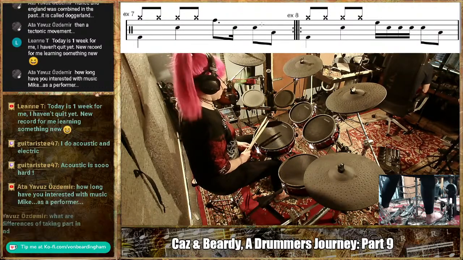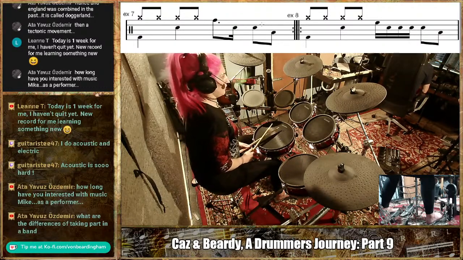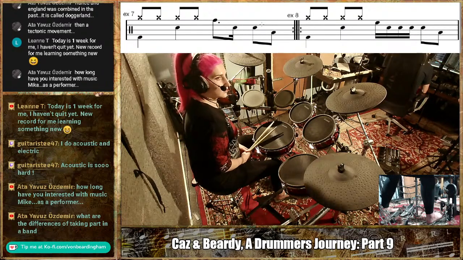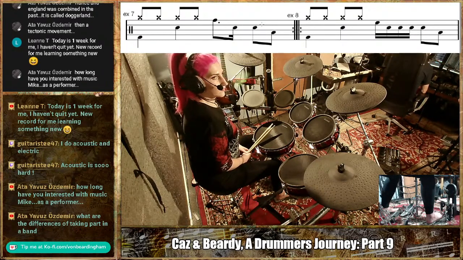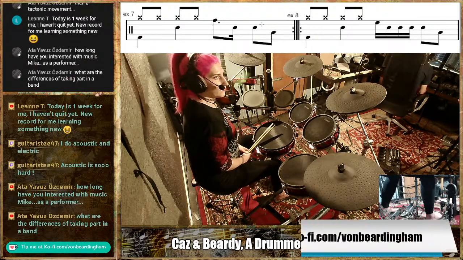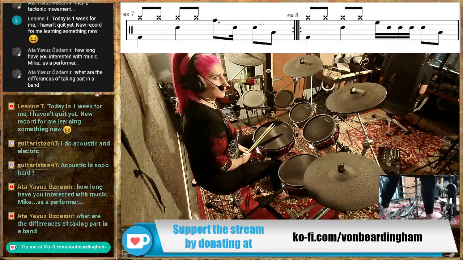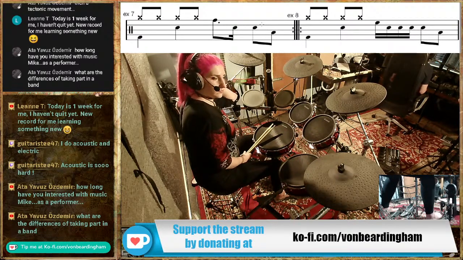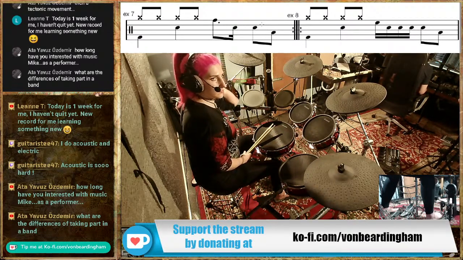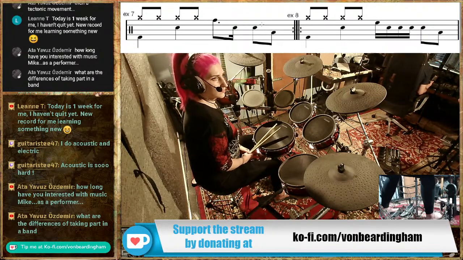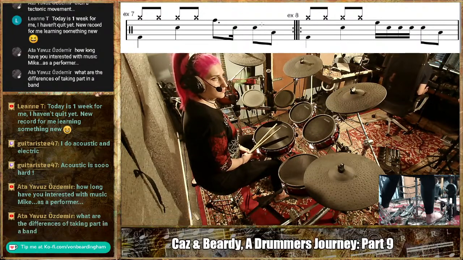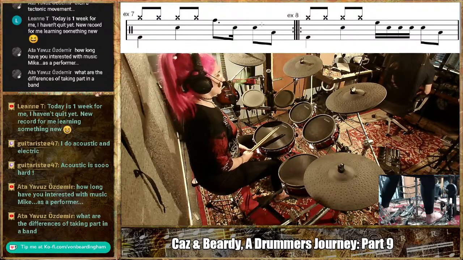Right, so exercise 7. What are the differences of taking part in a band? As in different kinds of bands, or being a musician playing at home and then playing in a band? Or differences of taking part on different instruments in a band, because they all have their differences and they all have their place. Right, let's get exercise 7 done, and then we'll answer some questions.